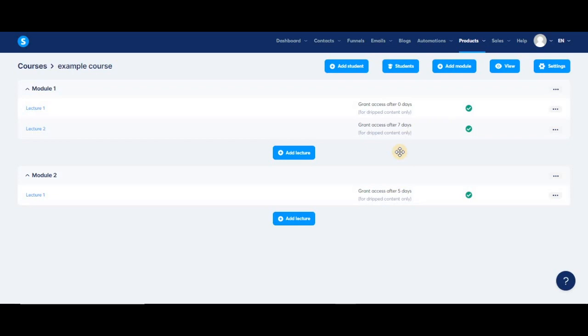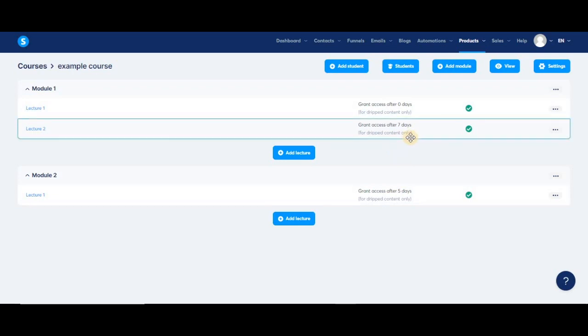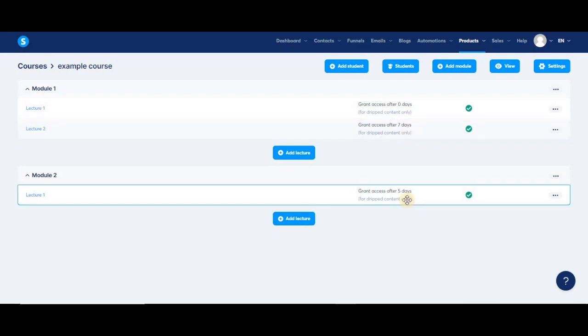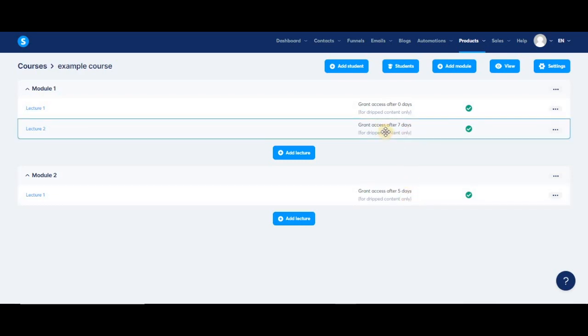Another important aspect to remember is that delays always depend on the previous step. This means that the 7 days that we put here will start counting from the day the student accesses the first lecture, and then the 5 days that we put here means it's 5 days after getting access to the last lecture, which was this second one.